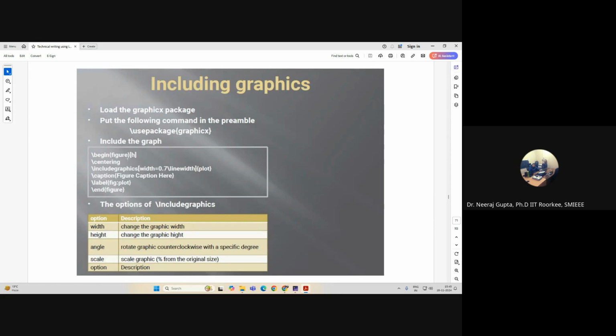Begin the figure. Whenever we want to insert a figure in any LaTeX document, we start with begin figure, and where it should be placed. Then after centering, the include graphics command is very much required. So what is the width of that? That can be normal, which is 1.0. However, if we want to increase or decrease the width, it can be done with this particular command.